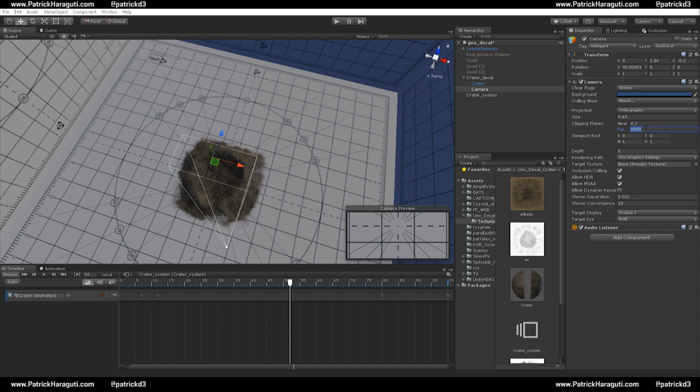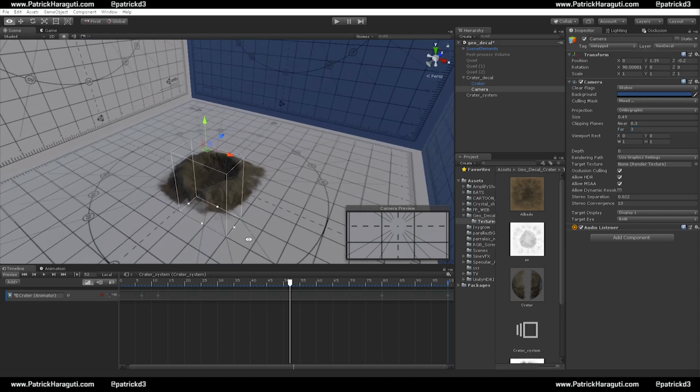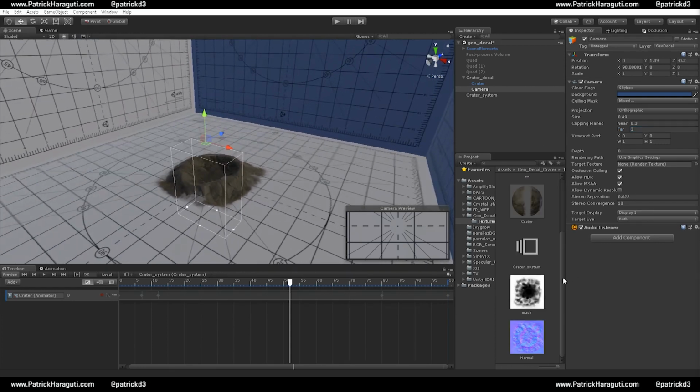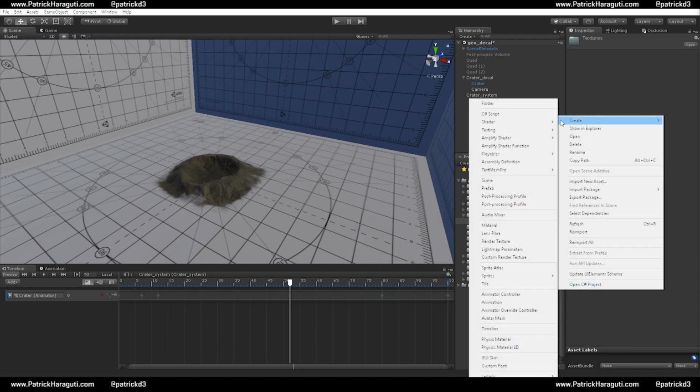And the far distance can be 10 or 5. It depends on the height where you put your camera. We're not going to put the camera too high, so as not to hinder trees or other stuff. Trees far away are okay. So to render to textures, we need to create a new custom render texture.